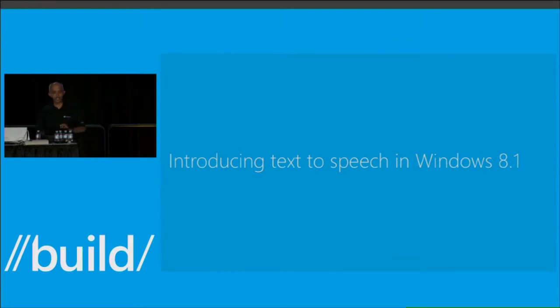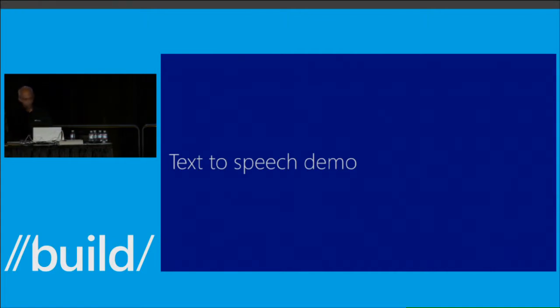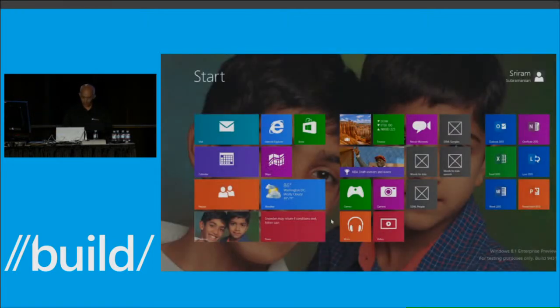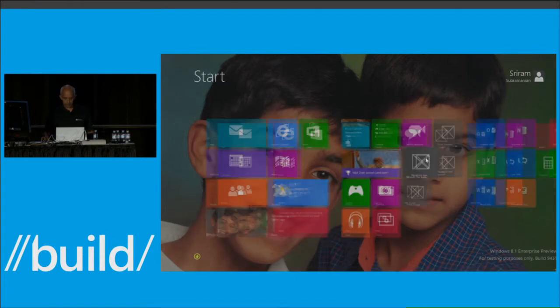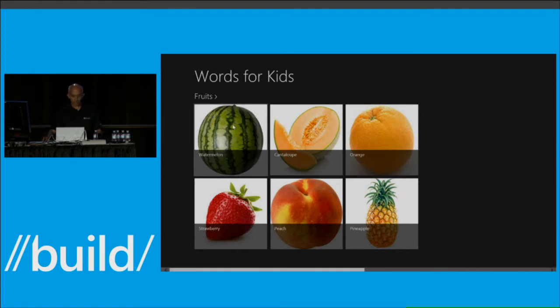Let's go ahead and see this in action. I have a demo to introduce you to what an application can do with text-to-speech API on Windows 8.1. So let me switch to my demo machine. This is a simple children's book demo application that uses text-to-speech to teach a child about fruits. I can go ahead and click on the name.